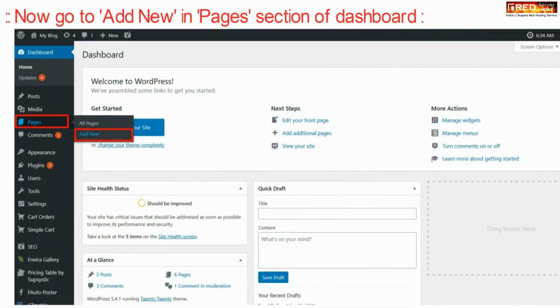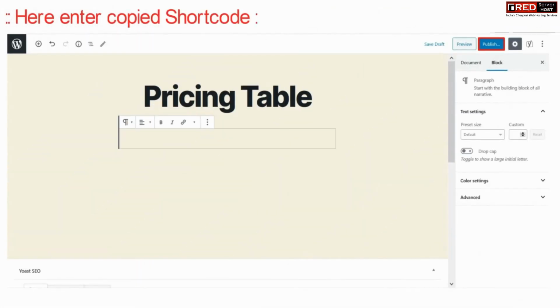And then now go to Add New under the Pages section. If you want to display this table under a new page, you can create a new page and then paste this code over here. Now finally click over Publish. In this way, now if you visit your website from your front end, this pricing table will be visible.